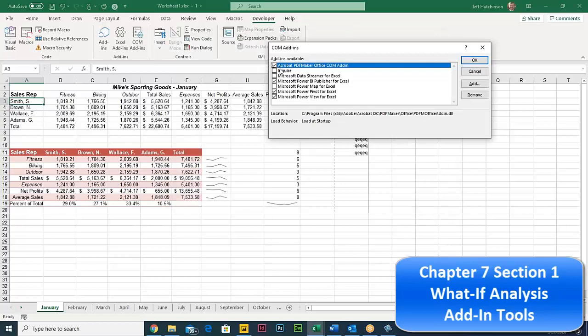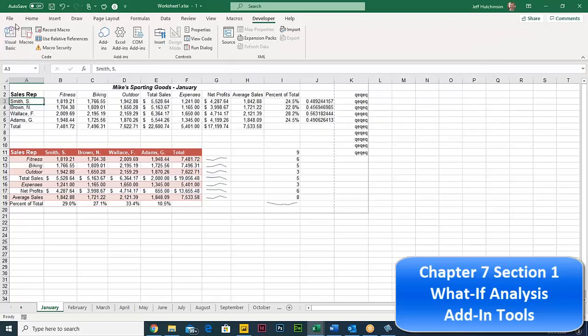You have all these options in here. It looks like I have a PDF thing. Here's my Power Pivot for Excel. It's checked already. And you have Power Map, Power View, and all these other tools. There's a Power BI thing too. Then you just say OK, and those features will be added in there.